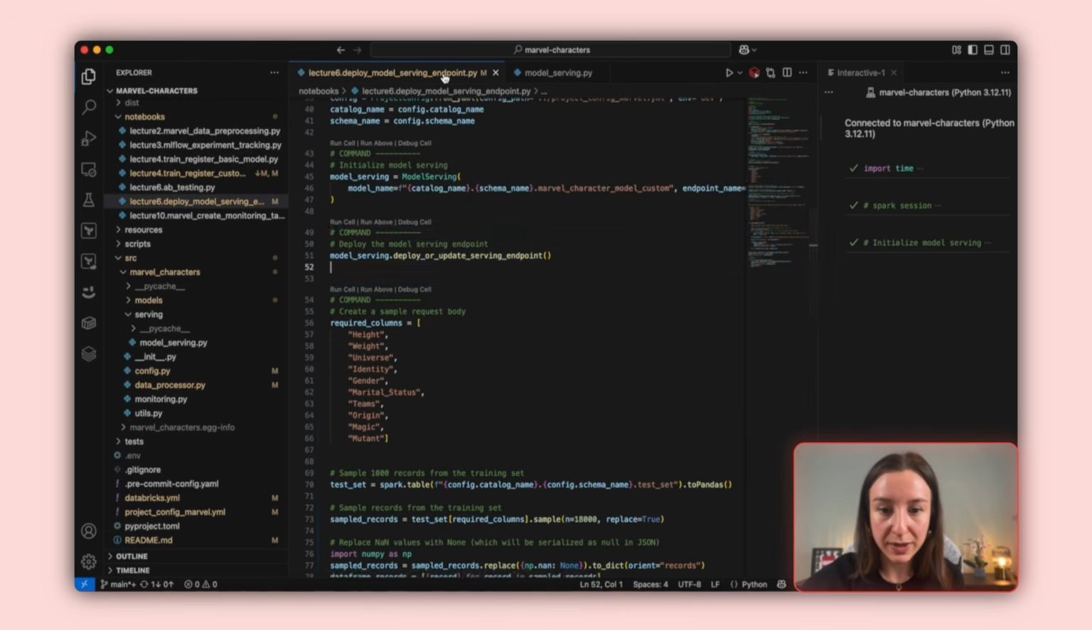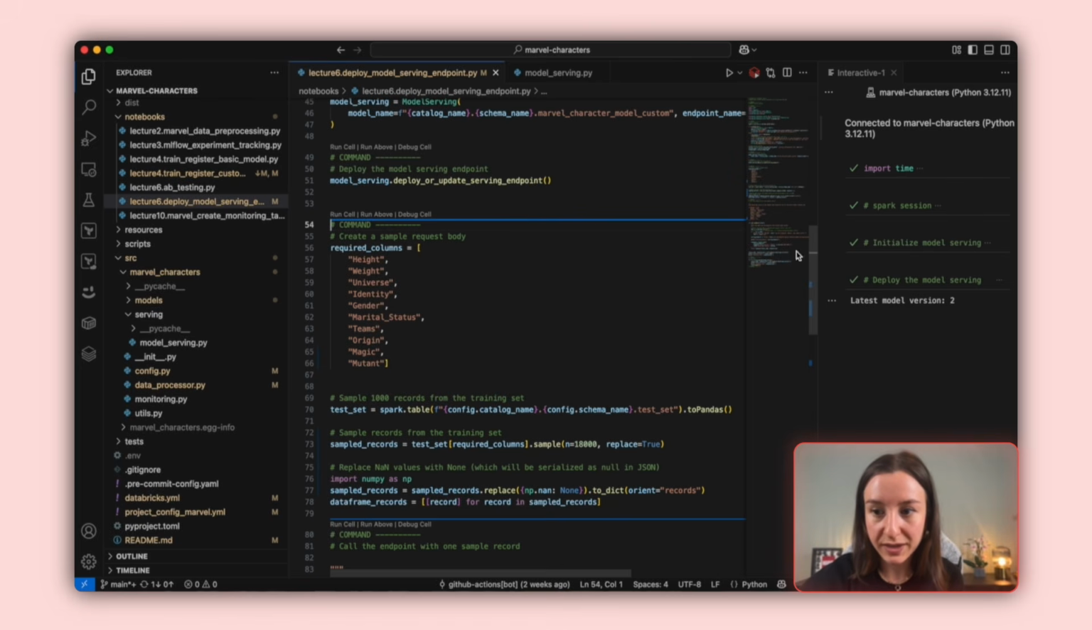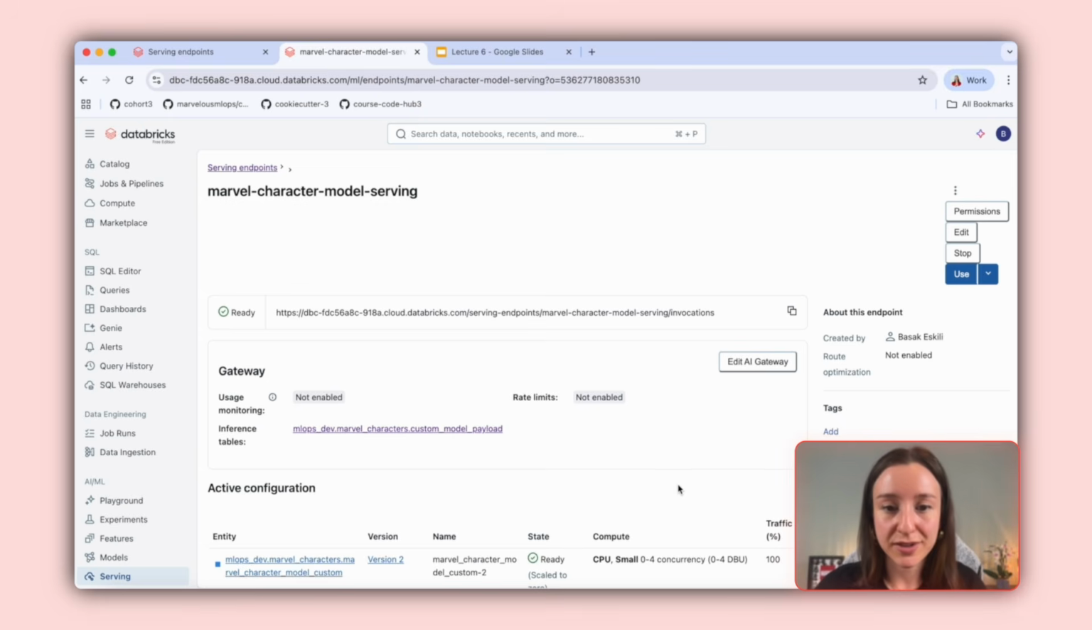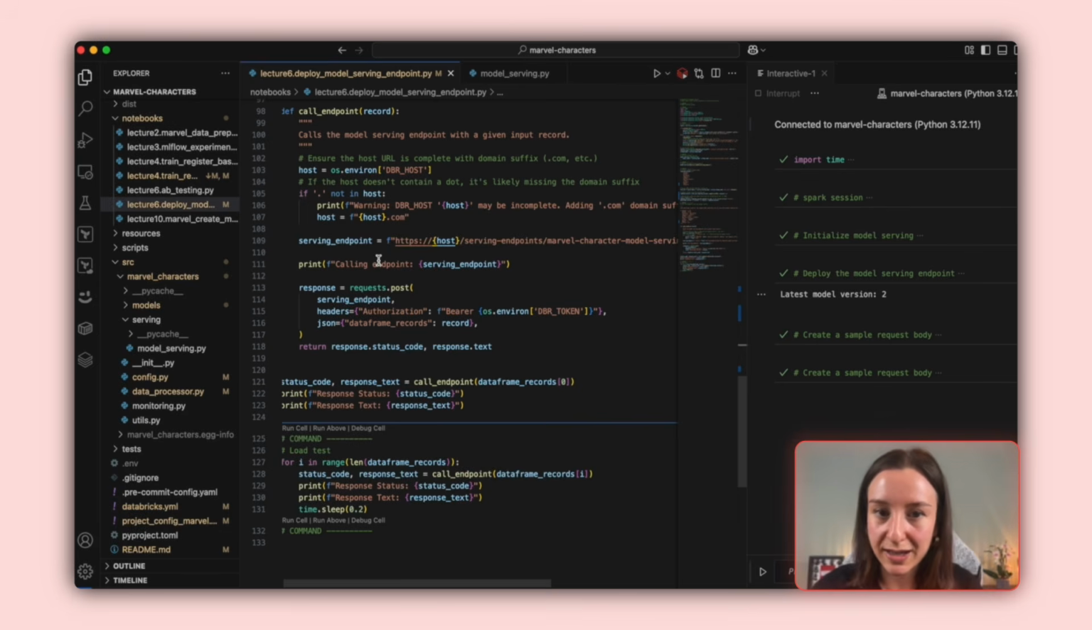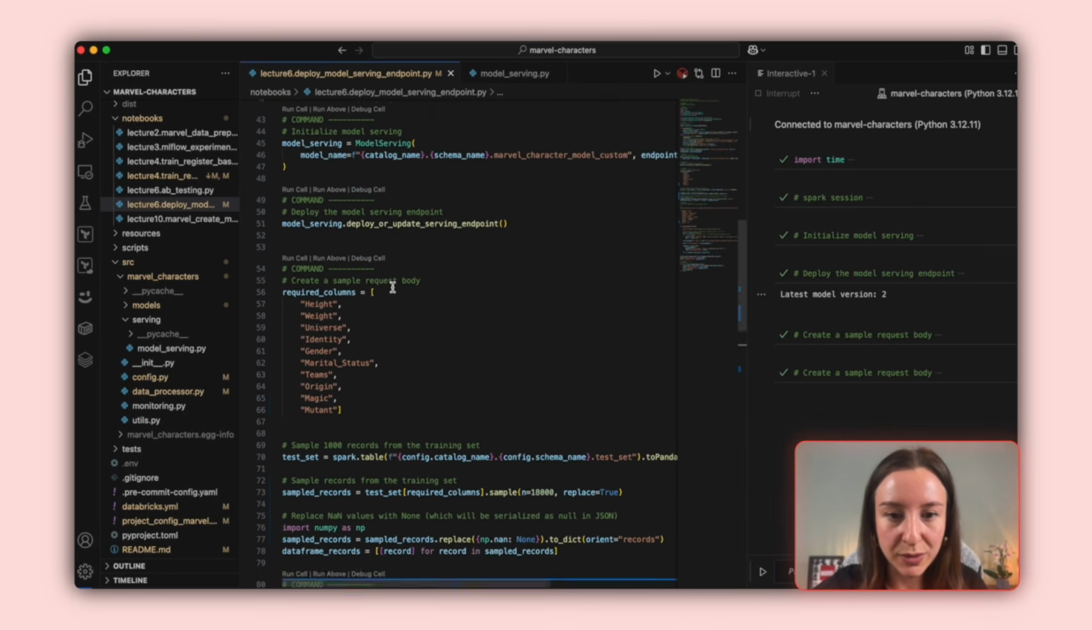So let's go back to our main entry point and run deploy or update model serving endpoint. In my interactive cell output, I see that the latest model version is 2. The very first time you create a serving endpoint, it will take 5 to 10 minutes for the endpoint to be ready. Since I already created this one, it says ready, so I can create some sample records and hit the endpoint. Let's do that. I'm back to my notebook.